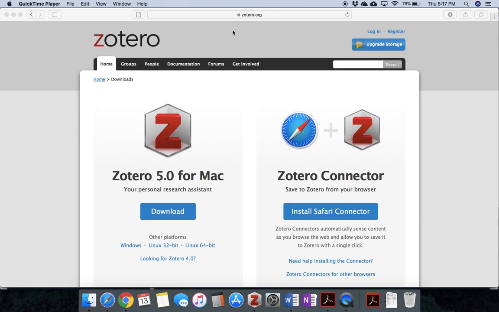So if you go to zotero.org, you can download Zotero for your Mac or for your PC. I already have it downloaded on mine, so we're good to go. I would also recommend to download the connector. It'll be a little plugin, just like this little guy up here.